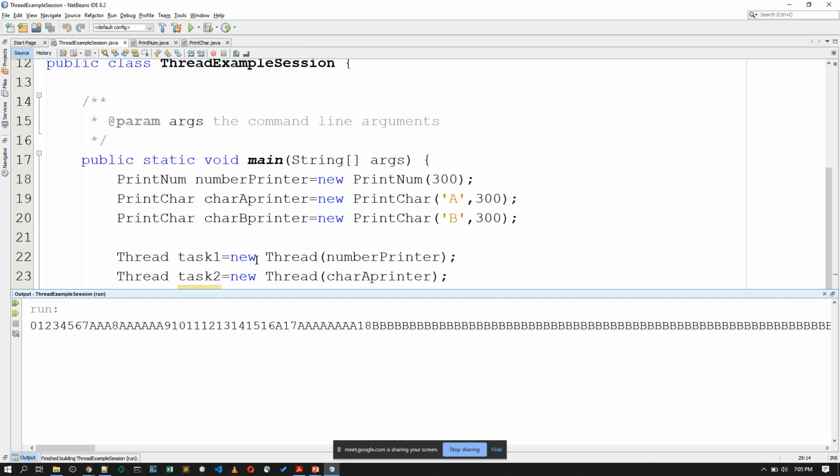Okay, look at this. You have numbers followed by A's, followed by numbers, followed by A's, followed by B's, and then A's, numbers, a mixture. See? So this is what it is about. So if you look at this one, sometimes there are too many B's, sometimes there are too many numbers, sometimes there are too many A's, and that is because it's a multi-threaded program.